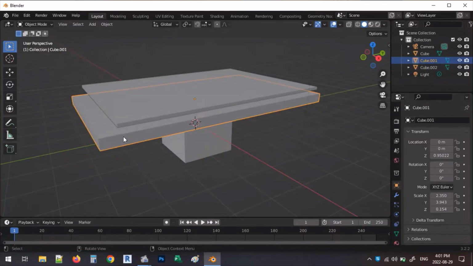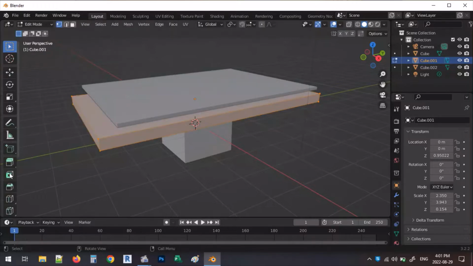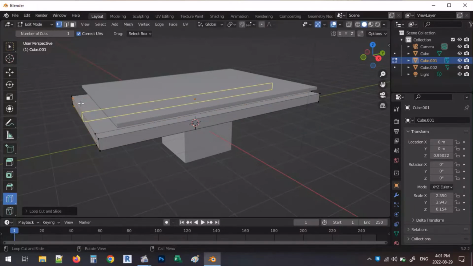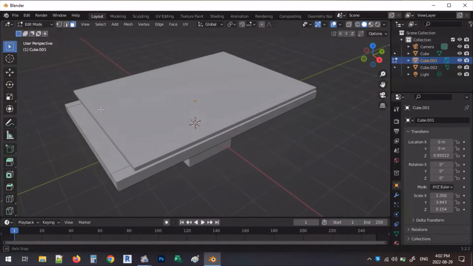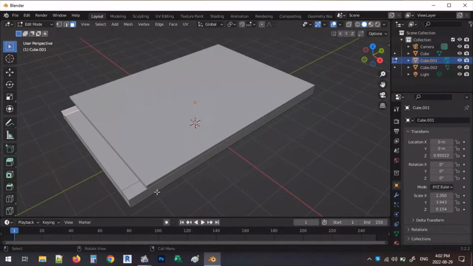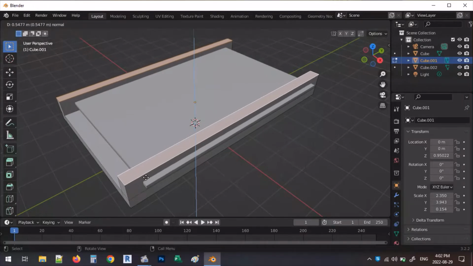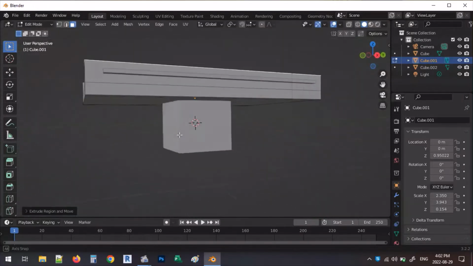So select this table and go to the edit mode and add two loop cuts here, one in -0.85, enter, and another 0.85, enter. Now extrude those faces. So go to the face selection and click that face, and here type E to extrude, and extrude somehow with this size. Okay.